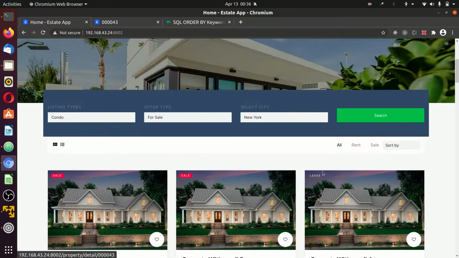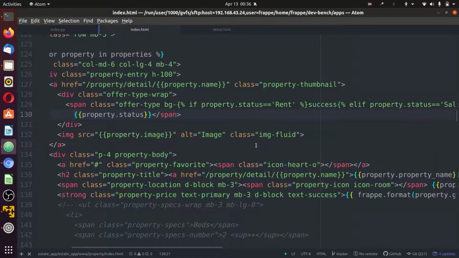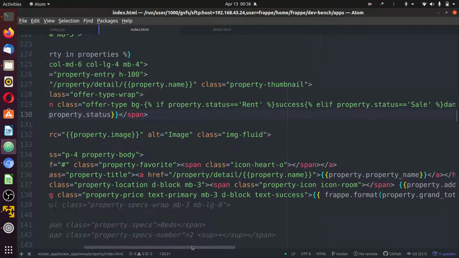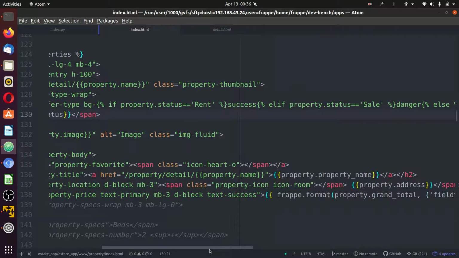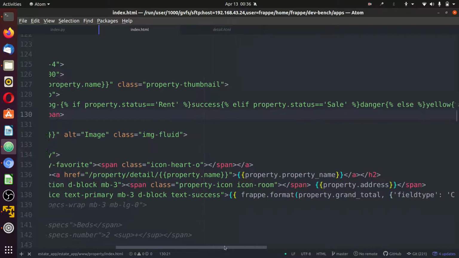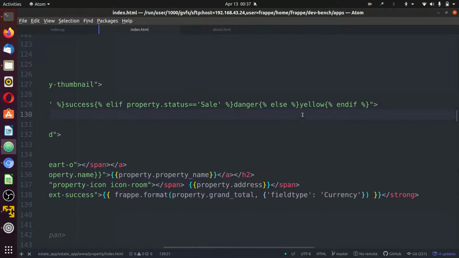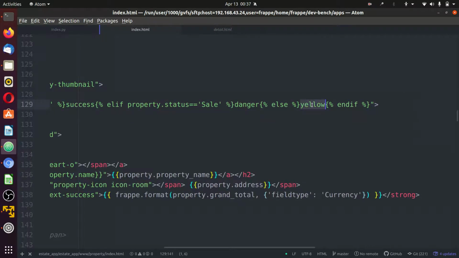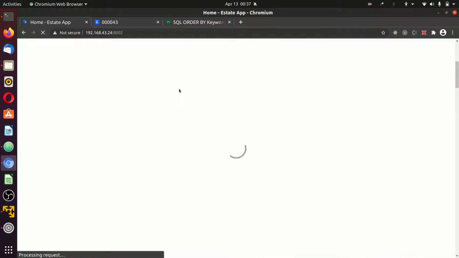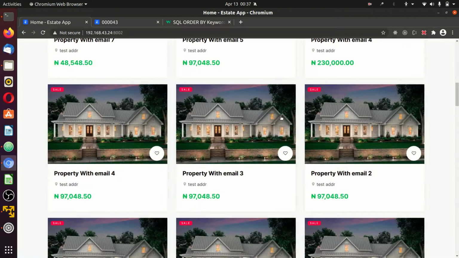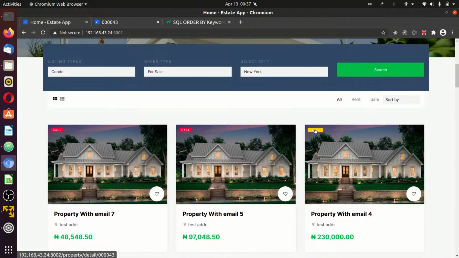Okay, here is the list. There was no match. We check else if property is equal to rent, success, sale, danger, then sorry, this is not yellow, it is warning. We have it as warning here, yellow.